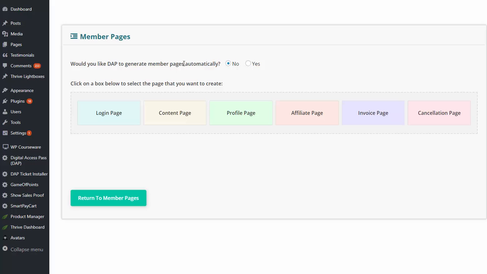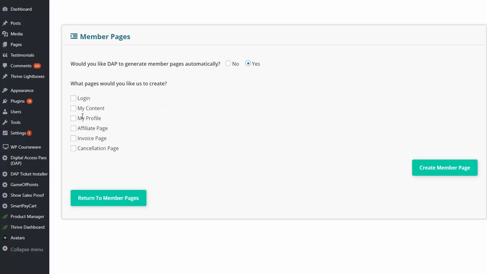You will see here there are two options. Do you want DAP to generate your member pages? If you want DAP to do this for you, just say yes here, and then check the boxes for the pages that you want DAP to create for you, and then just say create member pages, and it will do this for you. And even though DAP generates these pages, you can always edit and update it if you want to update some setting. That's fine.